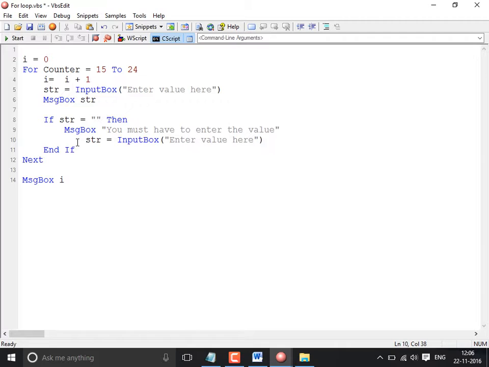What happens when you call the same function? What is the first line? Displaying the message box. Second line is validating it. If str equals empty, when you call the same function again, it goes back to the first line of that function again. That's called a recurring function.